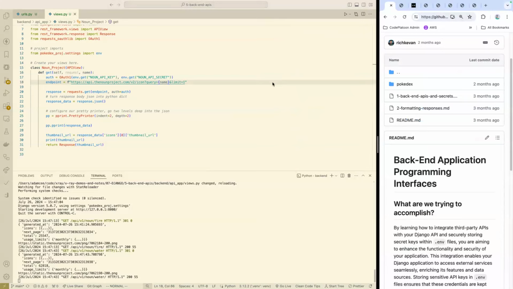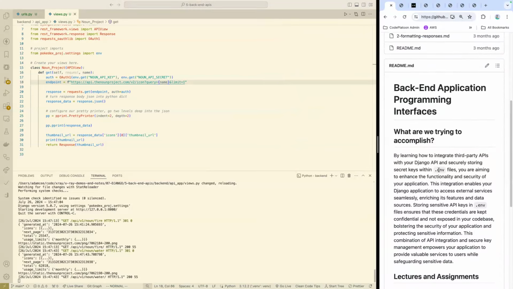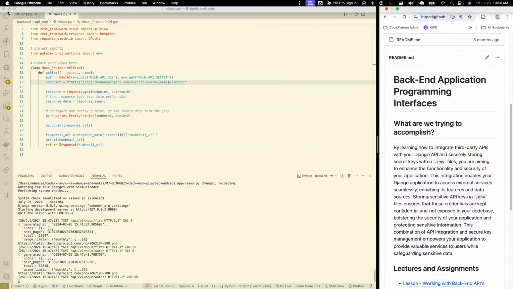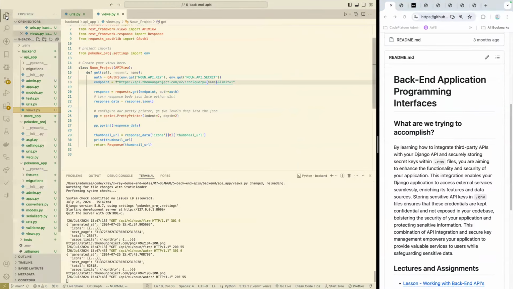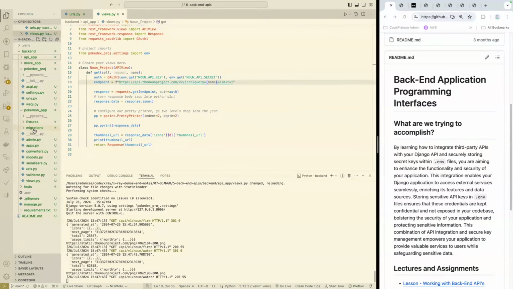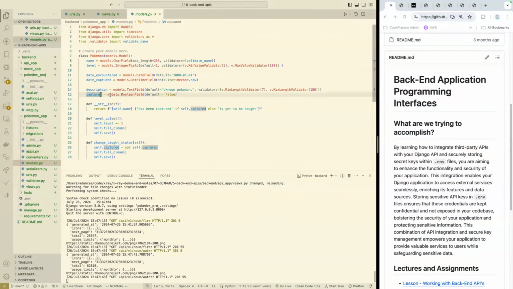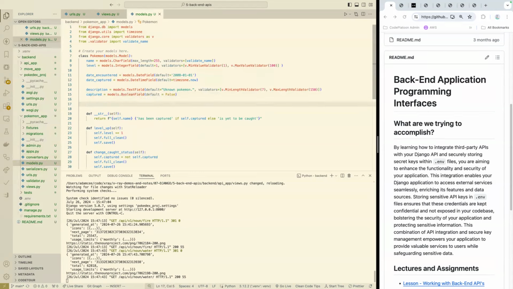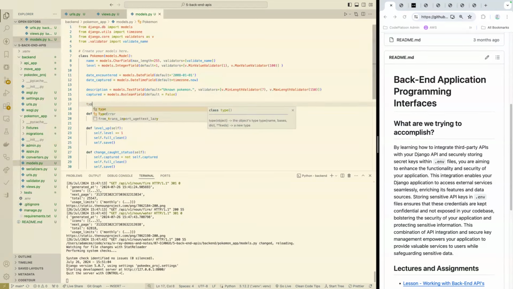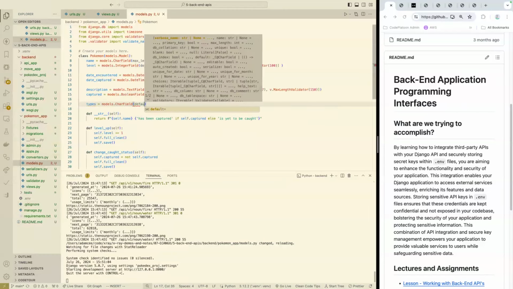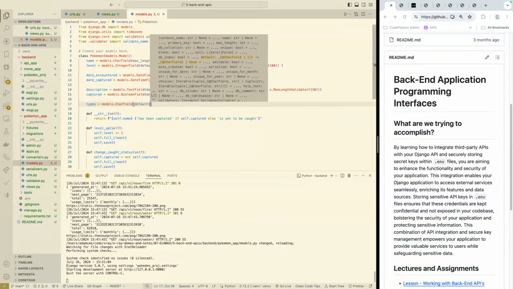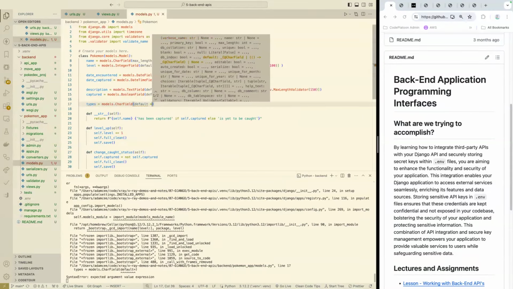I think I'll just leave that as is off to the side. Let's look at our Pokemon model and let's give them a type. So here in the Pokemon app, I'm just going to pull up the model for my Pokemon. And now our Pokemon can have some types. And it should be a char field. Its default value should be the Pokemon is of the normal type.